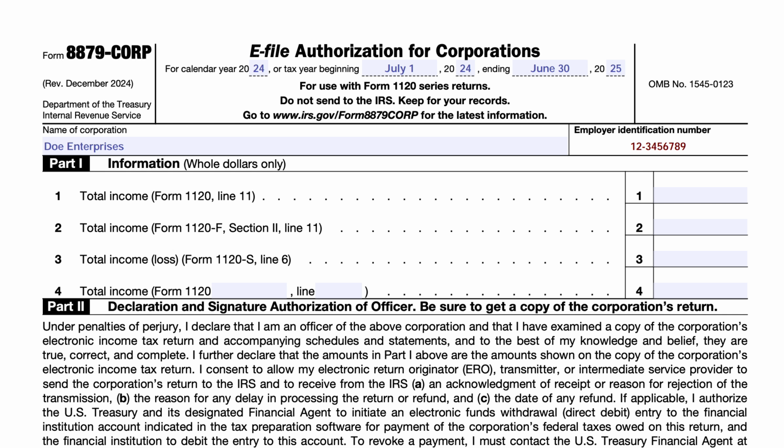Form 8879-CORP. This is the e-file authorization for corporations. So we'll go over this three-part tax form. It's pretty straightforward. It actually doesn't even get filed with the IRS. We'll talk about it as we go through it in just a moment.